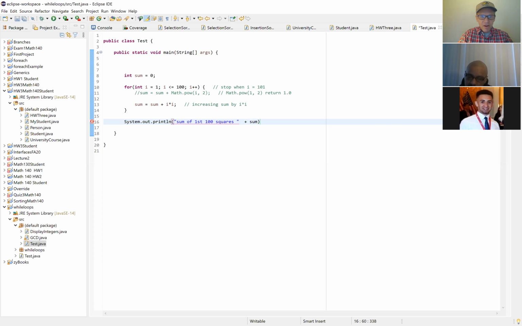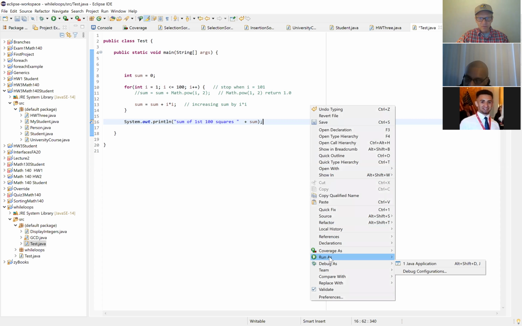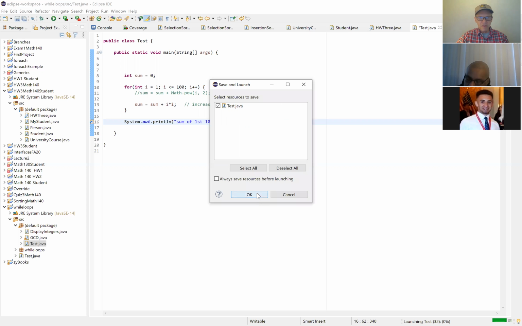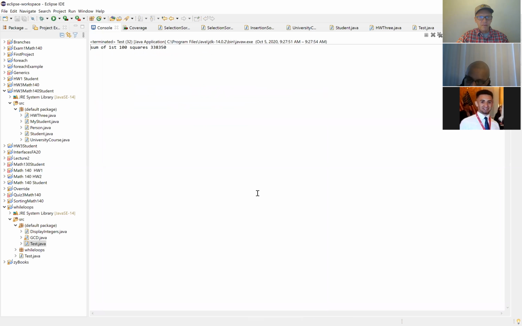Okay. Remember we do that string concatenation, where we combine the number and the string. Let's just print this out, and then we'll do a few changes and experiment after we're done with this. So you get that huge number, 338,350.